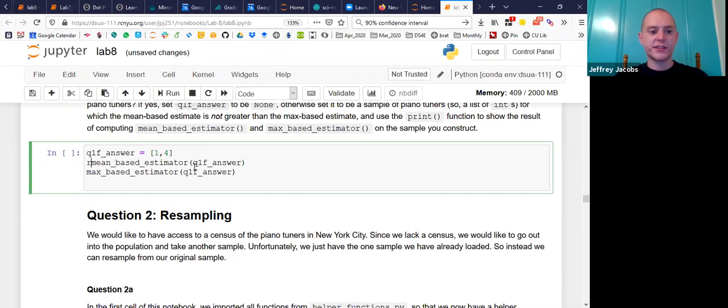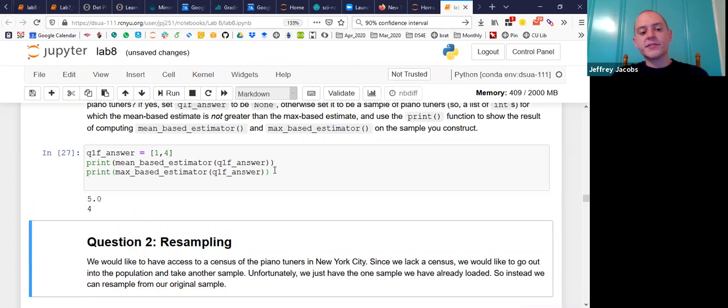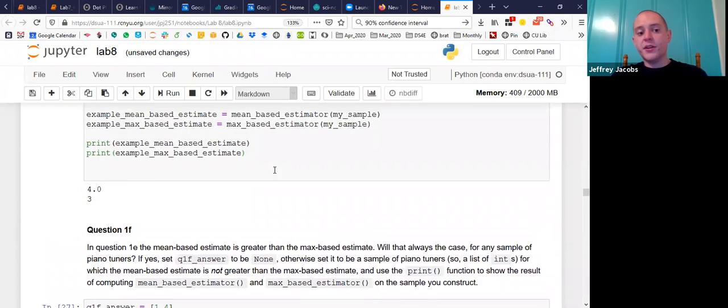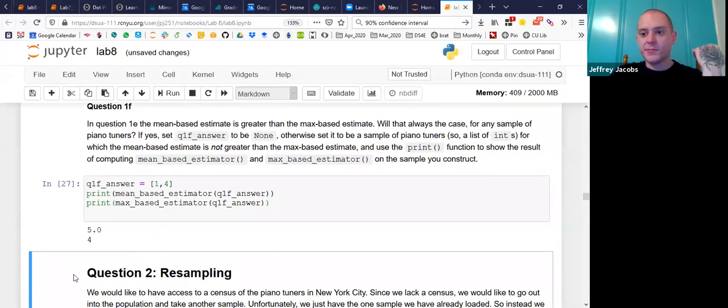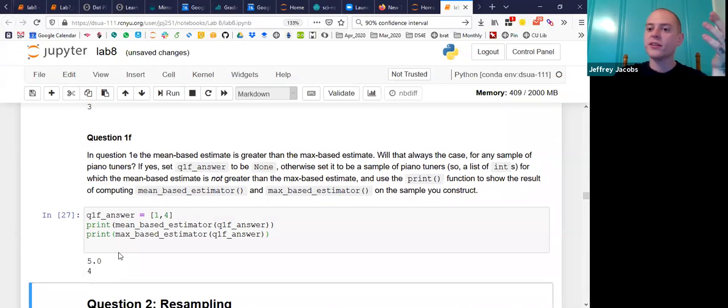And I have to print these. Forgot. So print the result of computing the mean-based estimator and print the result of computing the max-based estimator, right? And it turns out, even though the mean-based estimator did better up here, the max-based estimator does better here, right? It actually guesses the correct one, but that's only because it's kind of cheating. It's because we happened to be lucky and the person who was highest in the entire population, we also got in our sample, right? So in most cases, the mean-based estimator is going to do better.